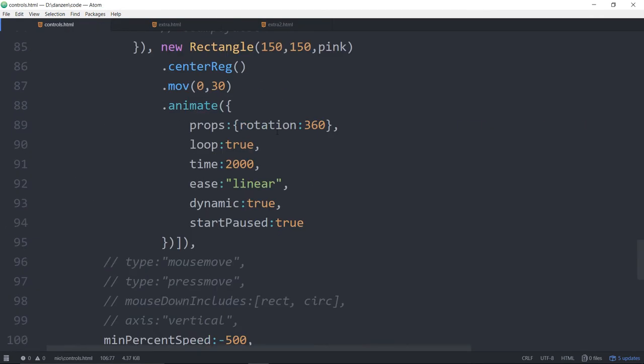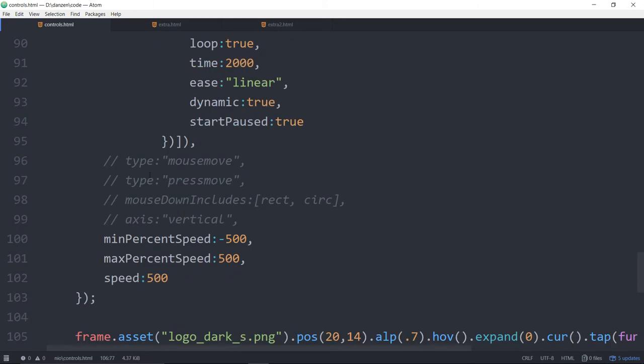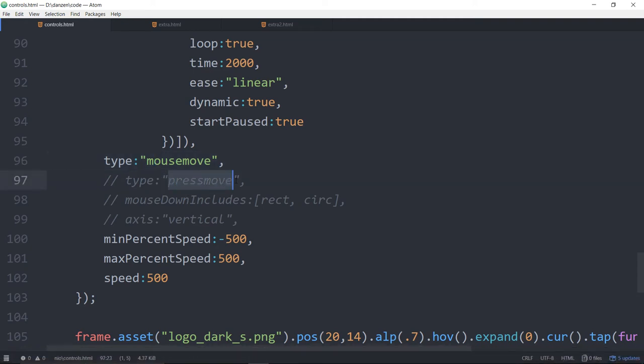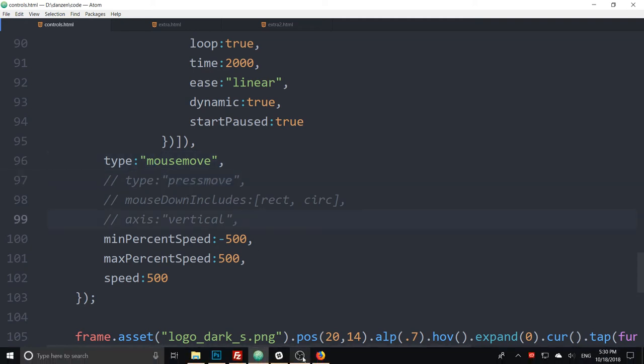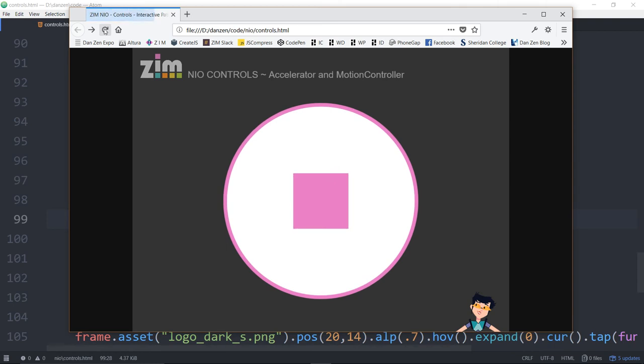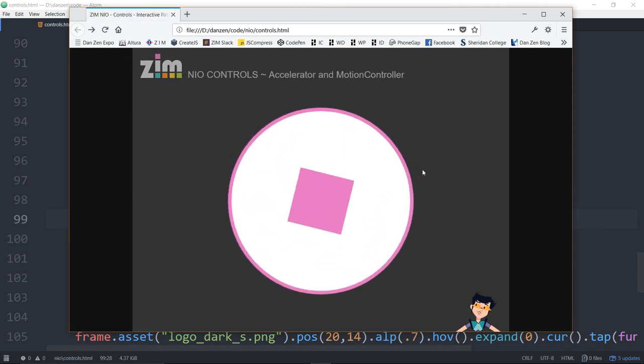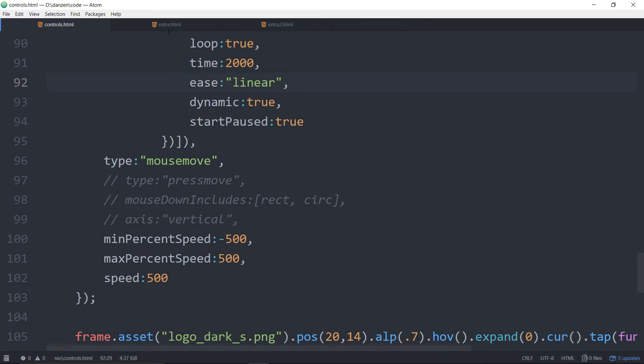But with where the drag goes, we want the mouse move. So by default, the accelerator uses a mouse click. Here's the mouse move, so it will follow our mouse move, and you can see there that we're trying out a press move to make sure that works, so you can do it with a press move. Now we're back to the mouse move. Very nice. That's the one that I wanted to see.